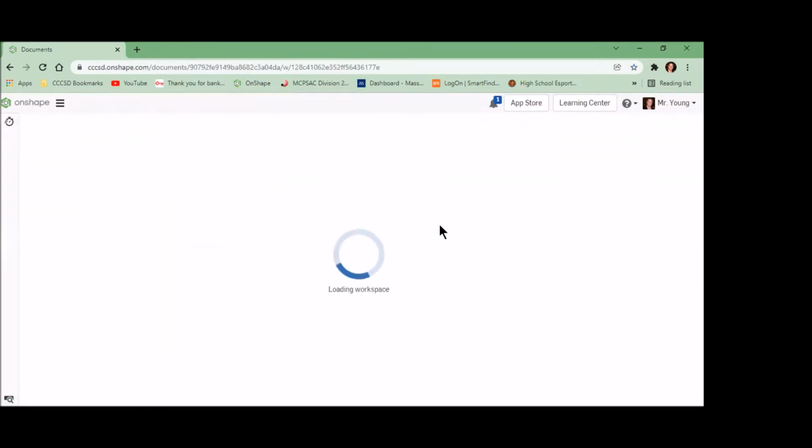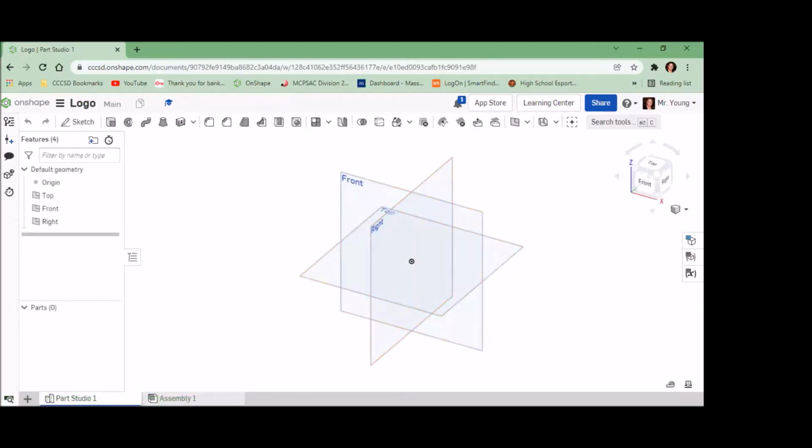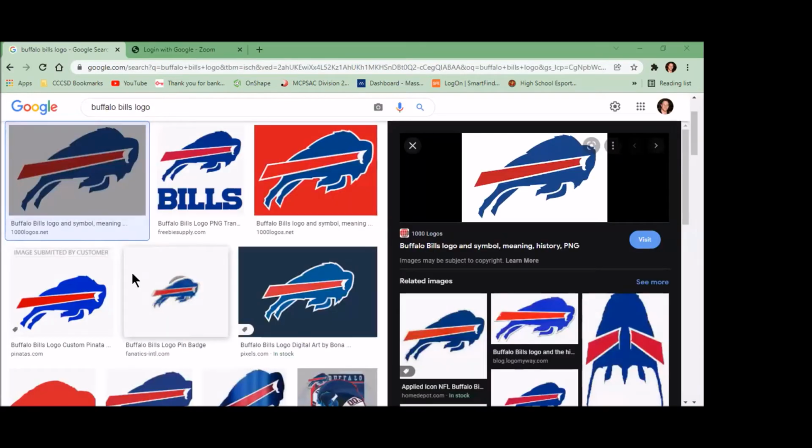The next thing we want to do is find a logo on Google that we are going to use to trace. Going to Google, I'm going to do a quick search. I'm going to save the image in my documents folder, under my desktop folder as download one. I could also call this the Bills logo. Go ahead and click save.